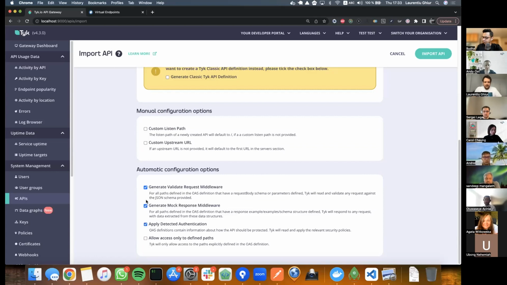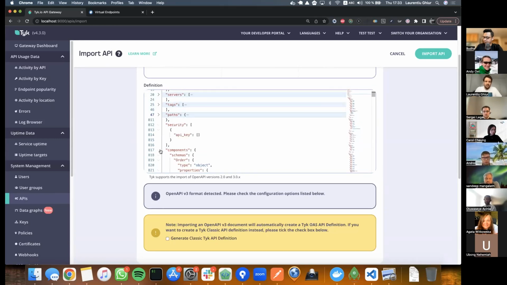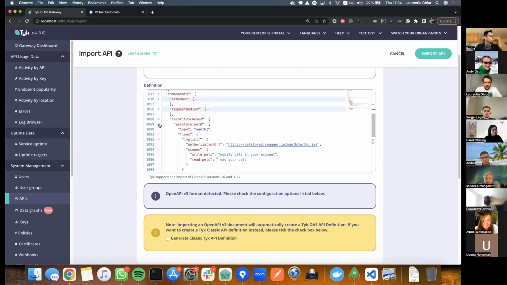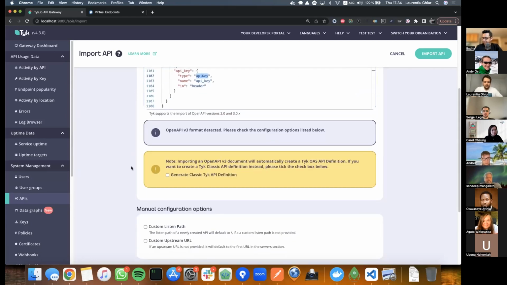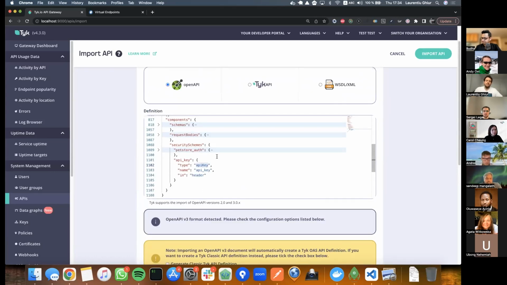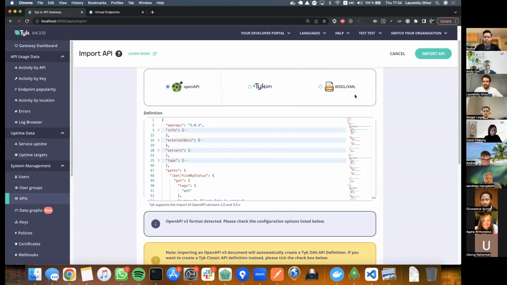Cool. Next one, apply detected authentication. If we have a closer look at this, we can see that on the root level of our API definition, there is a security API key. If we expand even more, and we go into components and security schemes, we can see there is the API key here, type API key, which is very similar to our type functionality, which is authentication token. So your API is protected with an authentication token, so we can understand and automatically apply that. And the last option is basically to allow access just to the path endpoints defined in this document, and reject requests to any other path that is not documented in here. Okay, so let's import it.